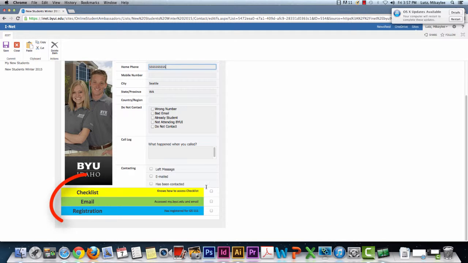Down here at the bottom of the information, you have what you should talk to her about. You need to make sure she knows how to access her new student checklist. You also need to make sure she's aware of her BYUI account and her email. And you also need to make sure that she's aware of the GS 111 class, and really emphasize that this class will help her in graduating from college and learning certain study techniques, and it will be a great start to her college career. So after I've talked to her about all these things, I can go ahead and check mark those boxes.